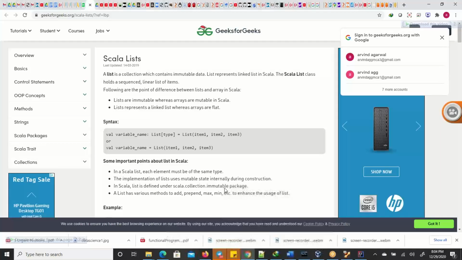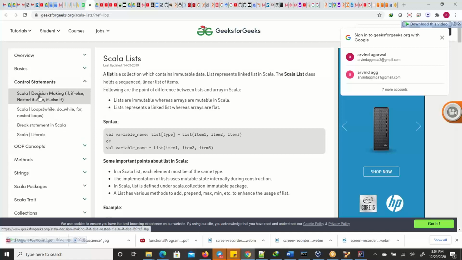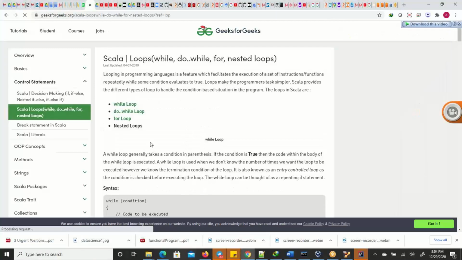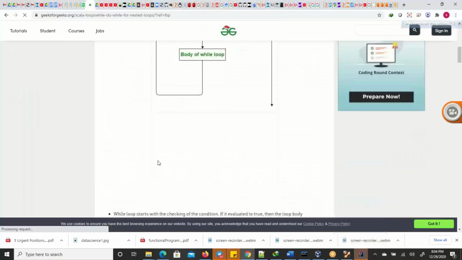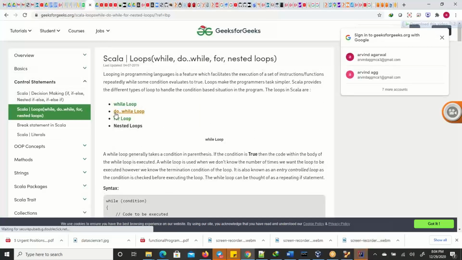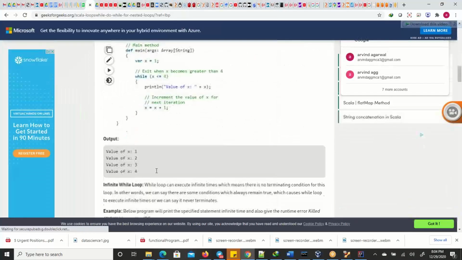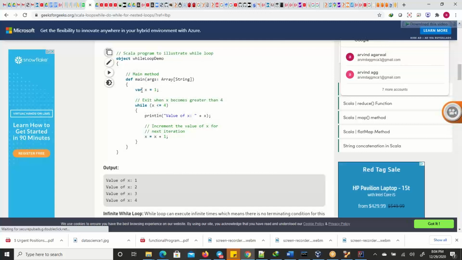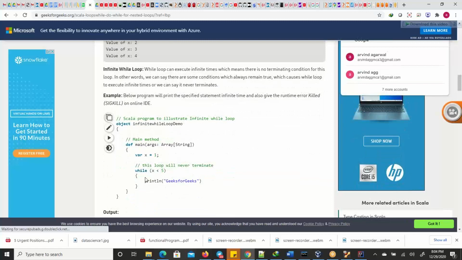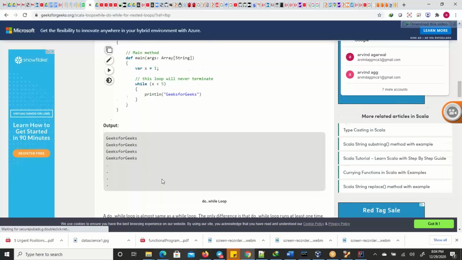Yesterday I covered the if condition, and we can do looping also. Different loops are there: while loop, conditional loops, do while loop, for loop, and nested loops. We can write small programs, like checking whether the value of x is less than or equal to 4 and printing it. It will print this output. There are different examples, so you guys can try.